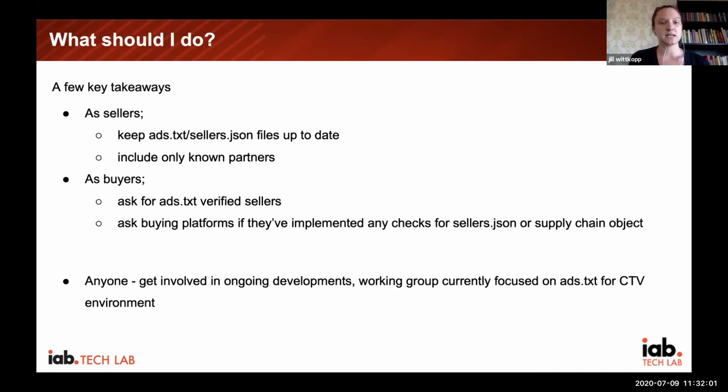You can ask those things of your buying platforms, and that helps. Again, they're filters, they're options for a campaign, and there are definitely more conservative approaches and less conservative approaches to how you filter against some of these specifications. But it's always helpful to have that conversation with your buying platform partners. And then again, I'll have that last call out for anyone who wants to get involved in the ongoing developments.